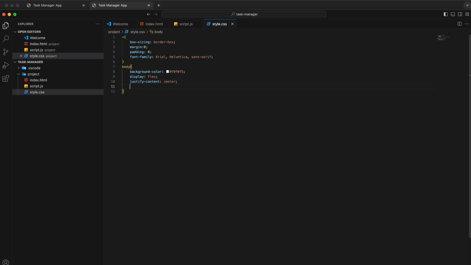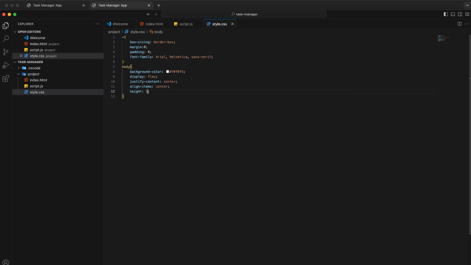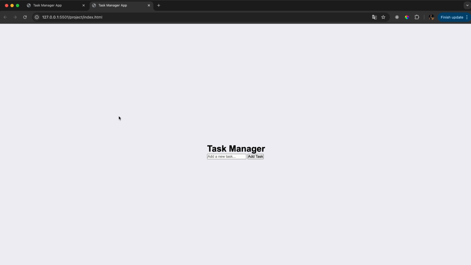so that we can bring the content to the center horizontally, and we are going to align items, and that will also be center, so that we can bring the content to the center vertically. Now we are going to have height, which will be 100vh. So we are actually setting the height to 100% of the viewport. Next, let's go ahead and see. So it is coming in the center.